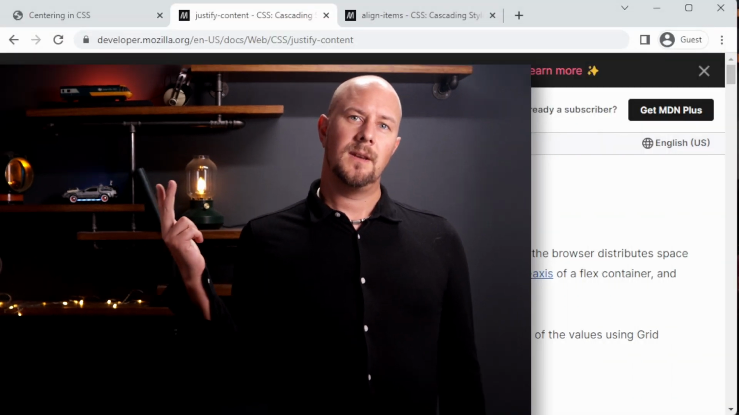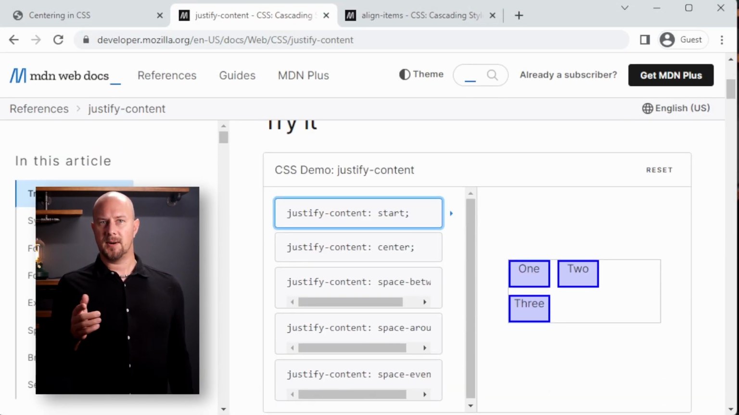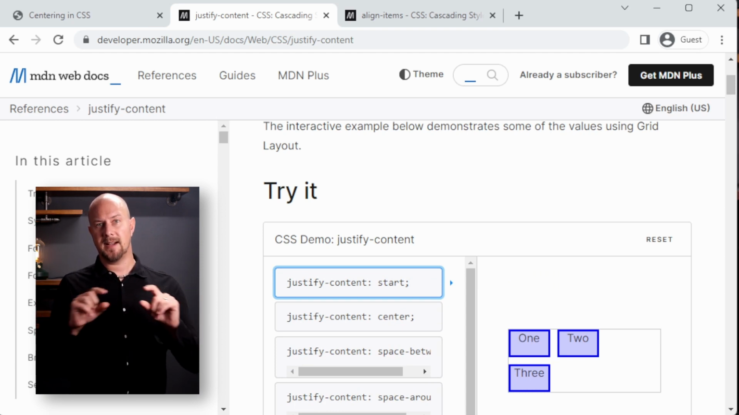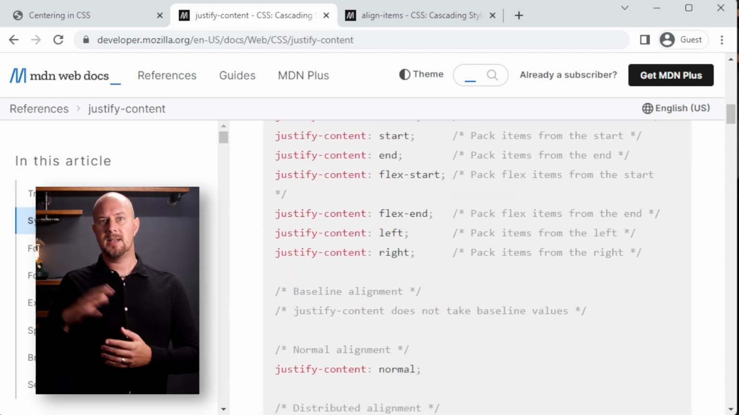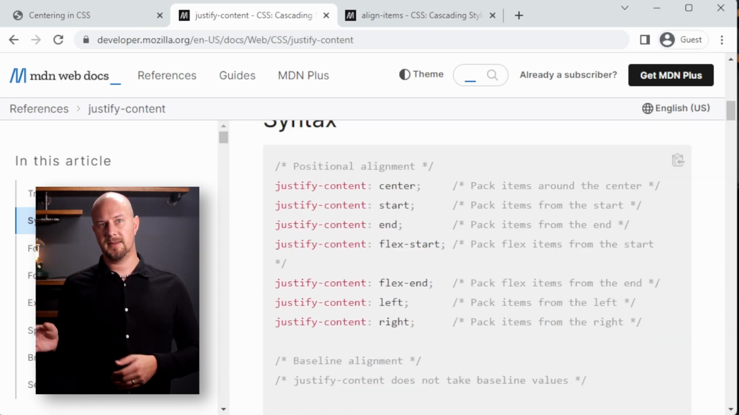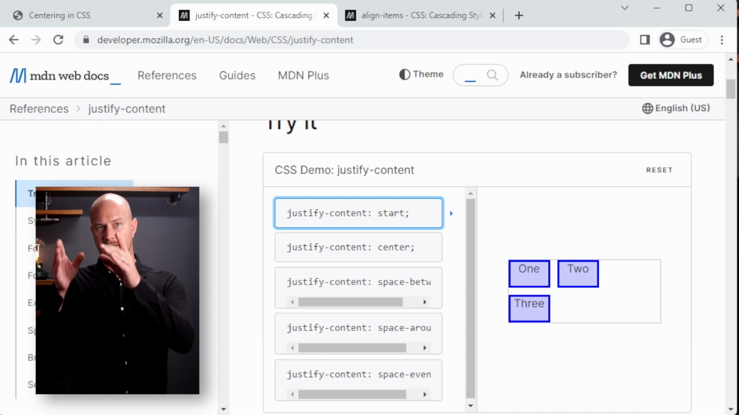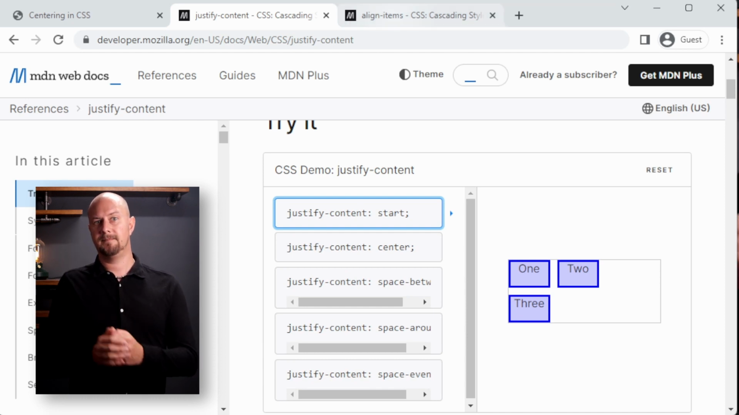So now let's try to answer the question in the title of this video. How do we center these child elements inside of their parent? Well, the answer is with two properties: justify-content and align-items. Justify-content controls how Flexbox will spread out your items along the main axis. So by default, that's the horizontal axis. But you can change that by setting the flex-direction property on the container. So you'll get your items going downwards and justify-content will center them vertically.